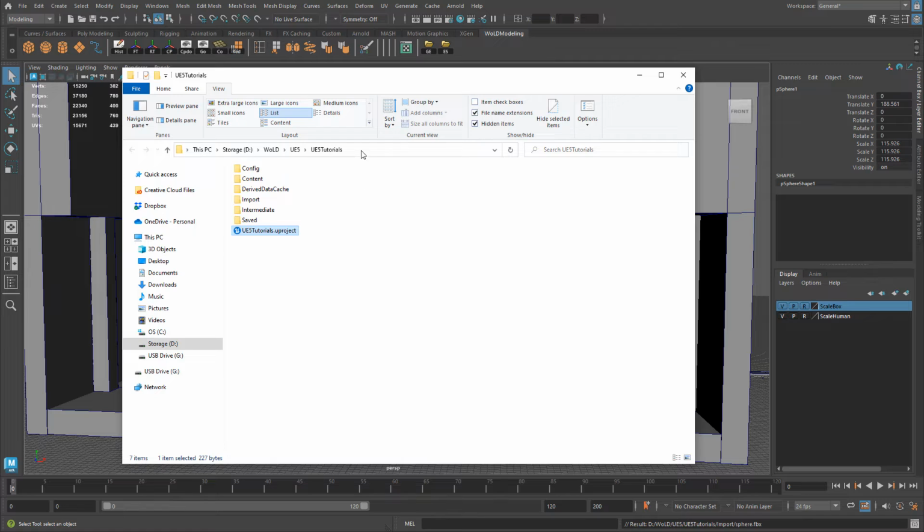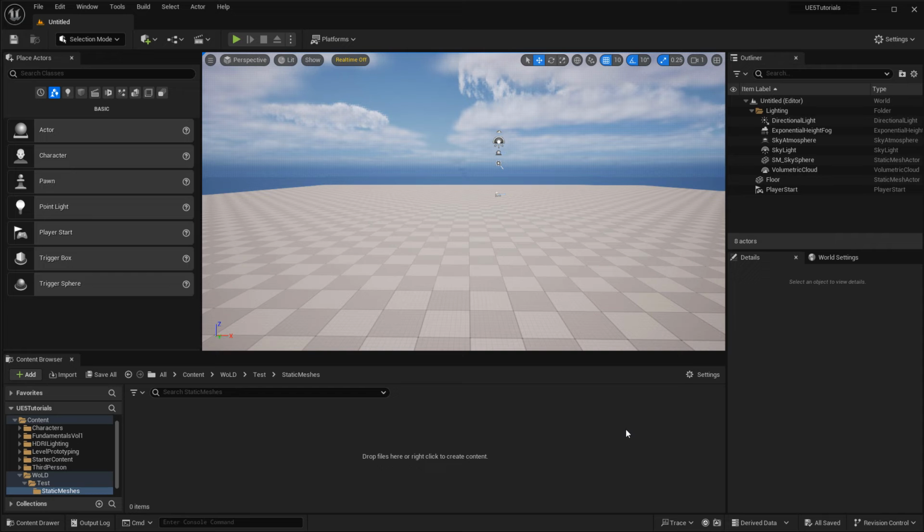Inside my project directory for UE5, you can see that I have the new folder, import. And then here is where the sphere.fbx has been exported. So all the meshes you export will be brought in here. Let's jump over into UE5 and import that mesh.